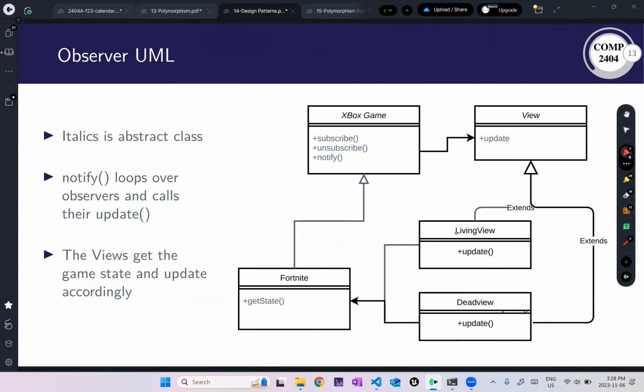So an example might be a game, right? Maybe not the best, but let's say I have a bunch of people playing Fortnite, and they each have their own view of the game. Maybe if they're living, they have a certain view. If they're dead, they might have another view. But all of these views register with my central game. Then when something happens, I notify these views that the state has changed. These views call update, which gets the state of the game, and then they can update their view, and so on and so forth.